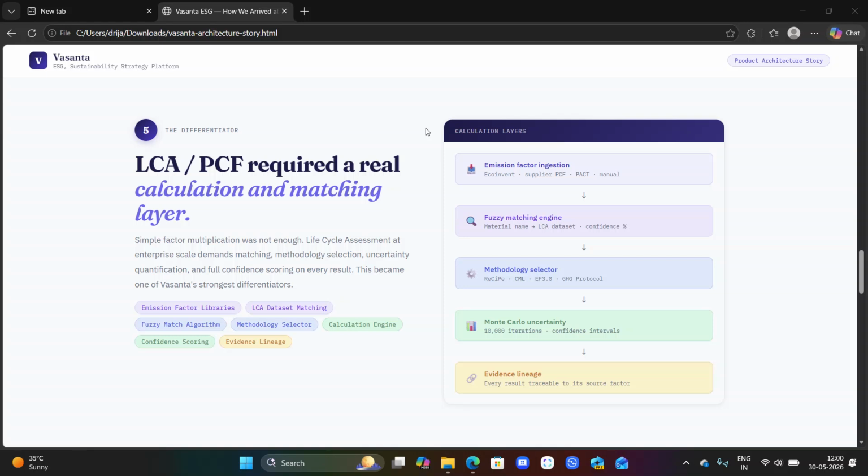We need to understand our emission vector libraries, LCA database matches, fuzzy logic, and methodology selection. Everything comes into the picture. That is where the calculation layers of emission factor ingestion from EcoInvent, supplier PCF, pack-based data collection, and manual entry come into the picture. Then fuzzy matching logic of material to LCA dataset, with confidence, comes into the picture. Then methodology collectors like emission factor 3.0 or the GHG Protocol come into the picture.